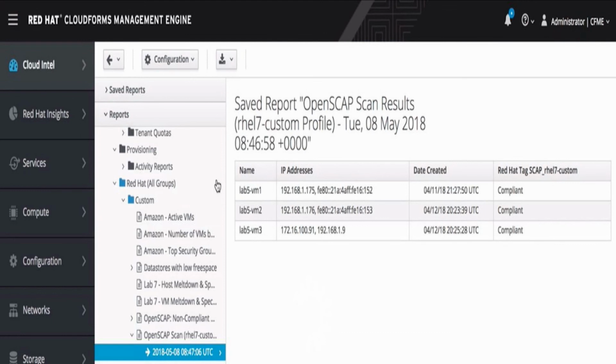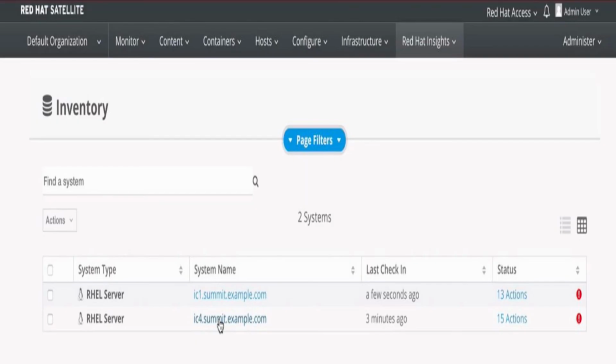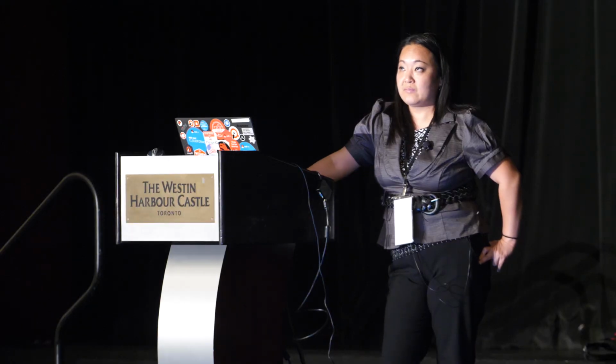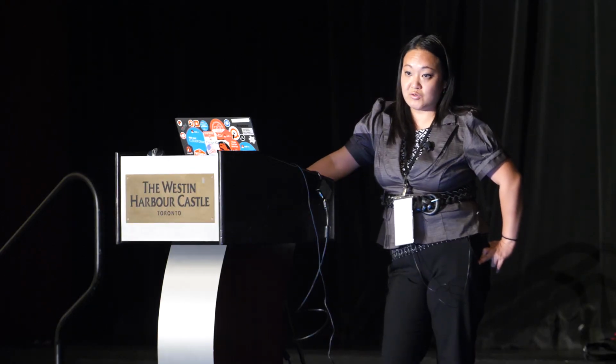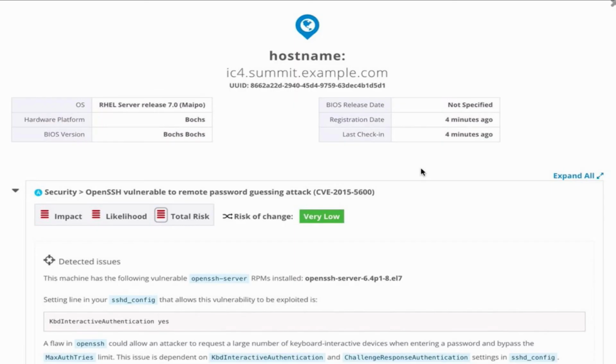So now the last thing I want to talk about is Red Hat Insights. I said that Red Hat Insights is a SaaS offering that tells you about performance issues, security issues, configuration issues, and availability. So I'm going to go into this system, and I'm going to see various different issues. I'm going to focus on security issues.